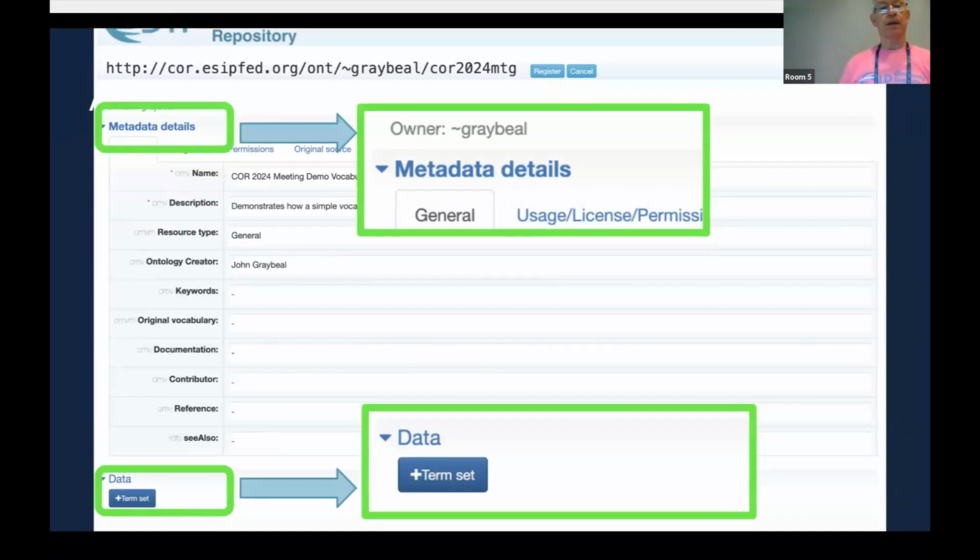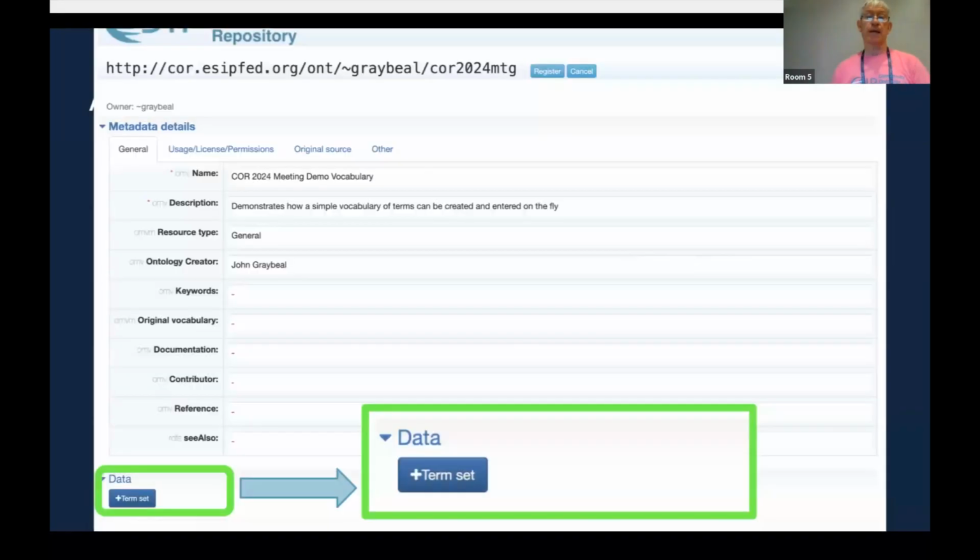Next. So the metadata details all come up at the top. And then that can be folded up if you want, but the bottom part is where we add our data. And if we click on the term set, we're adding essentially these vocabulary terms, one collection at a time.